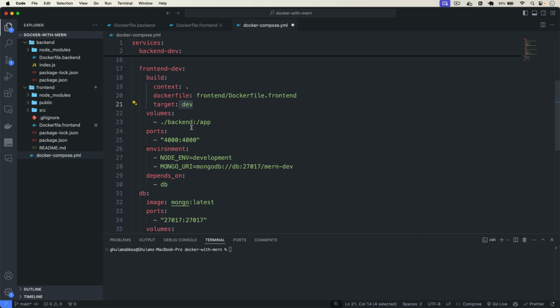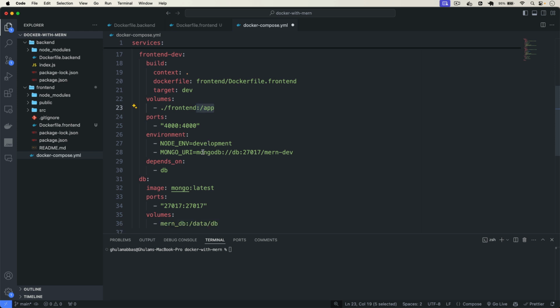Okay, and then we have to basically map the volume that is going to be front end to the app directory. And then for the port, we know that React app runs on port 3000, so I will use in here 3000 for development and also 3000. In the environment variable, I can set in here this to development node env, and also here for the React I can also set in here like this. So React underscore app underscore URI, API URL.